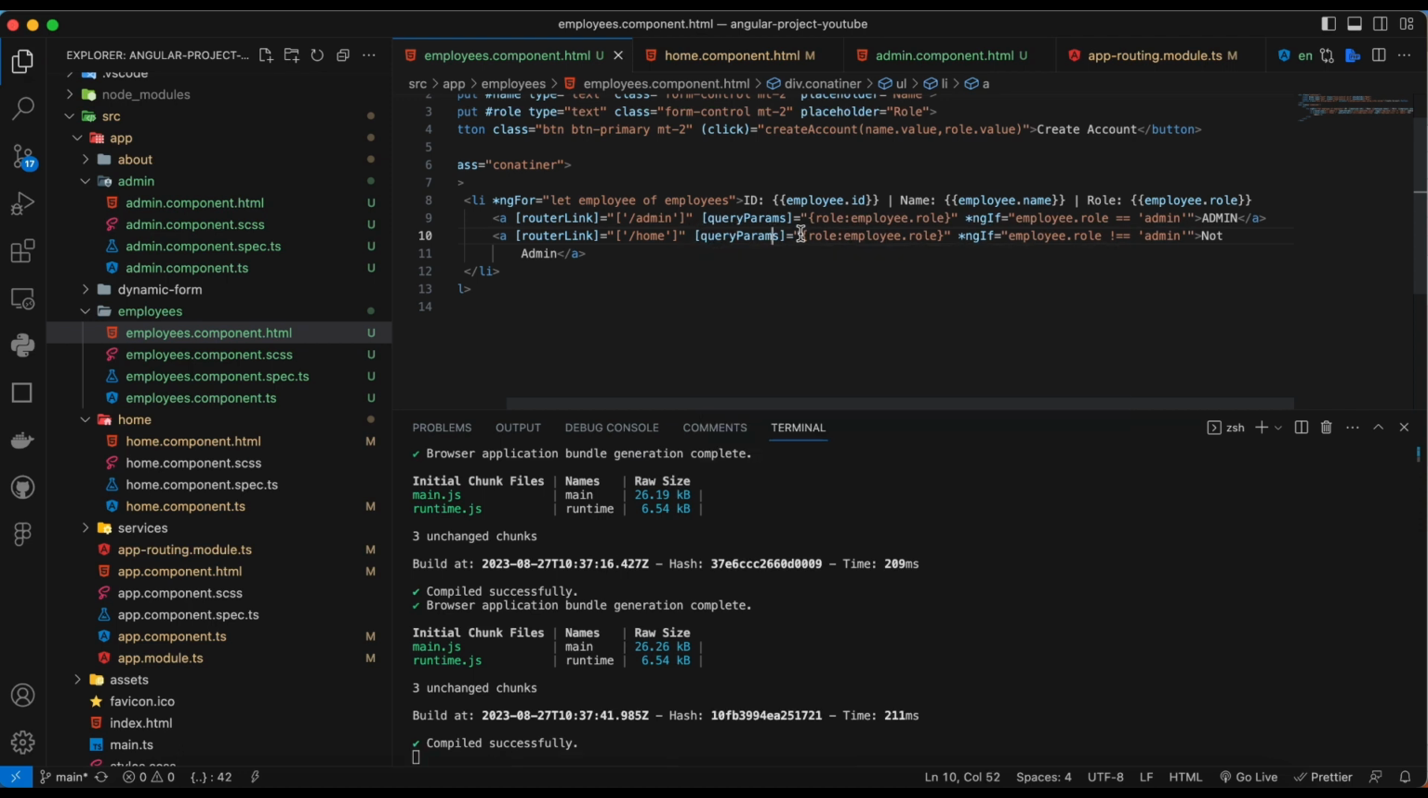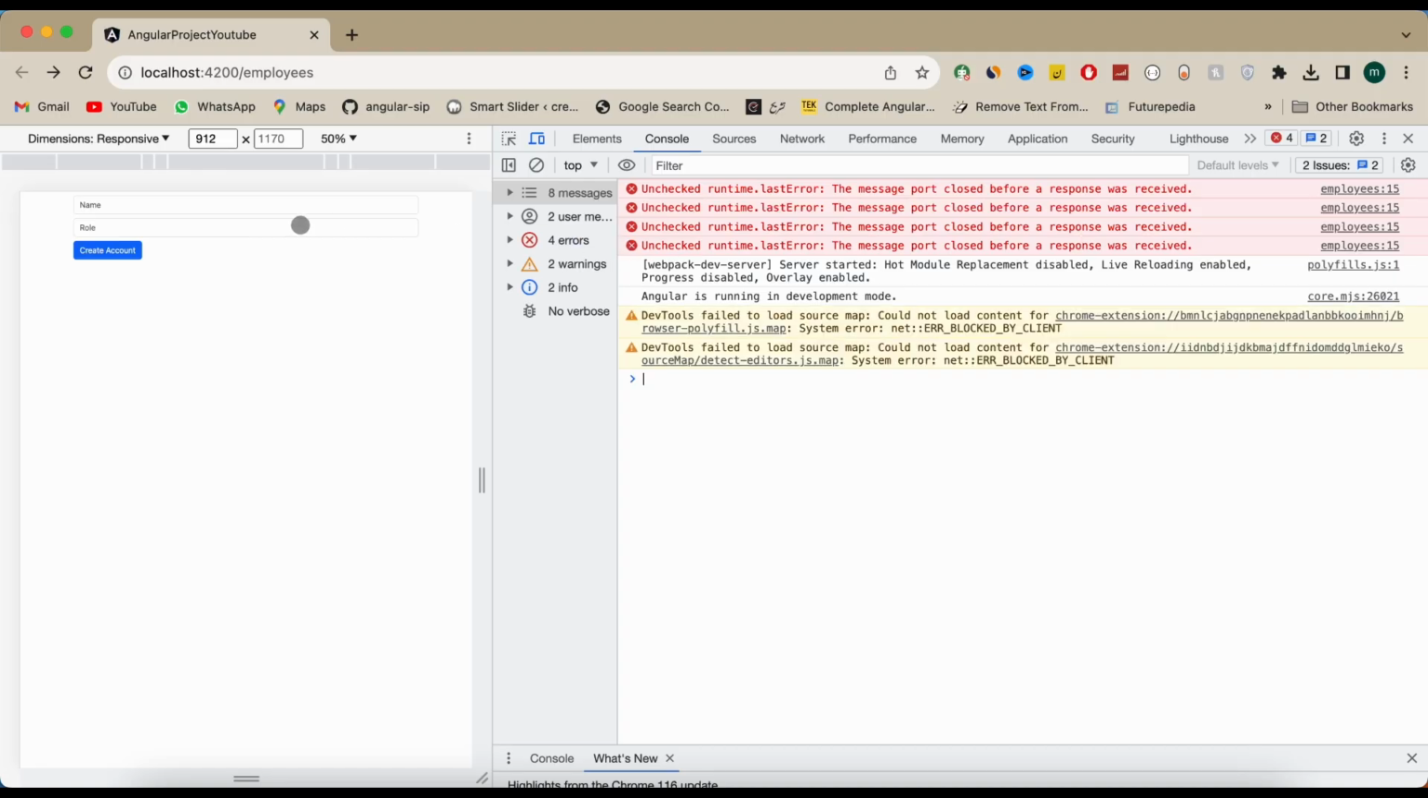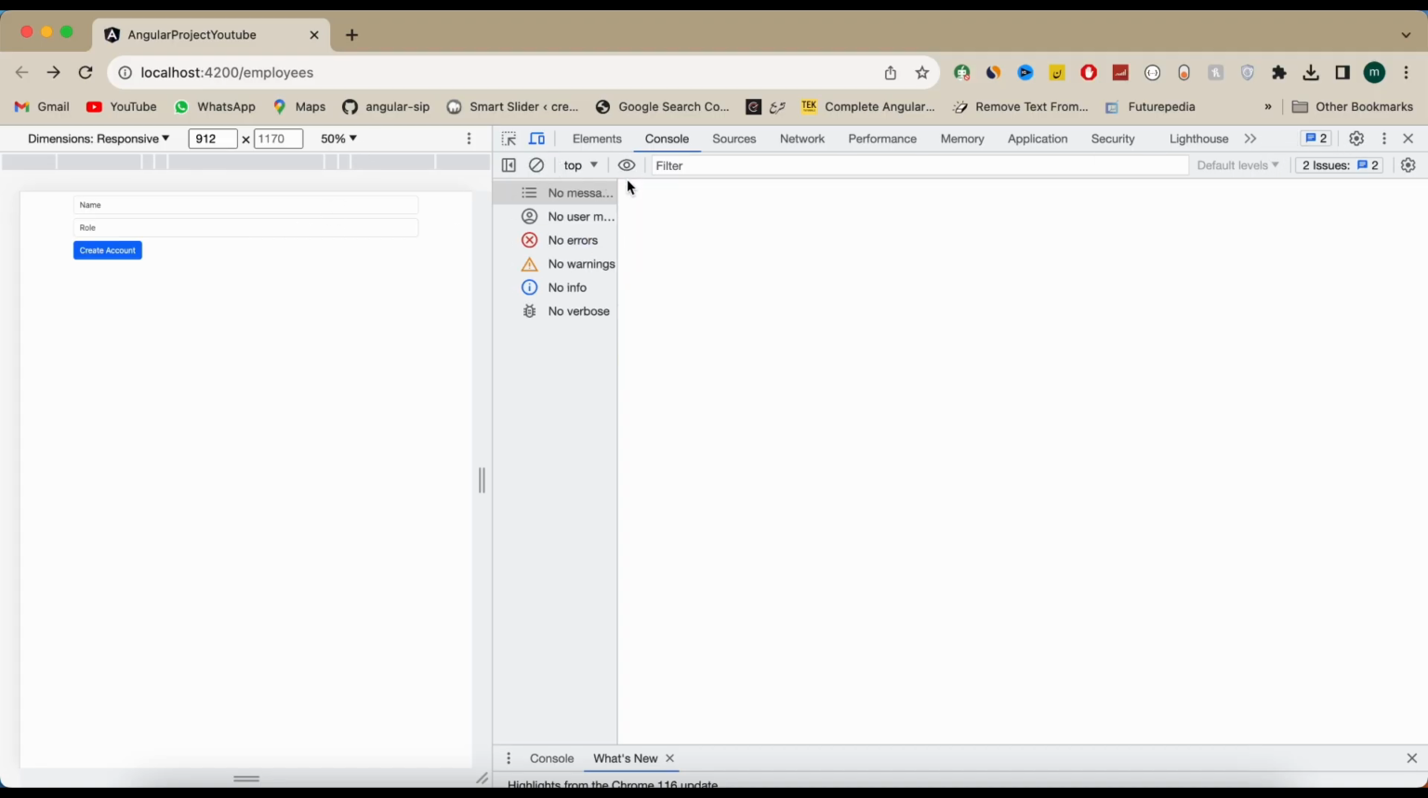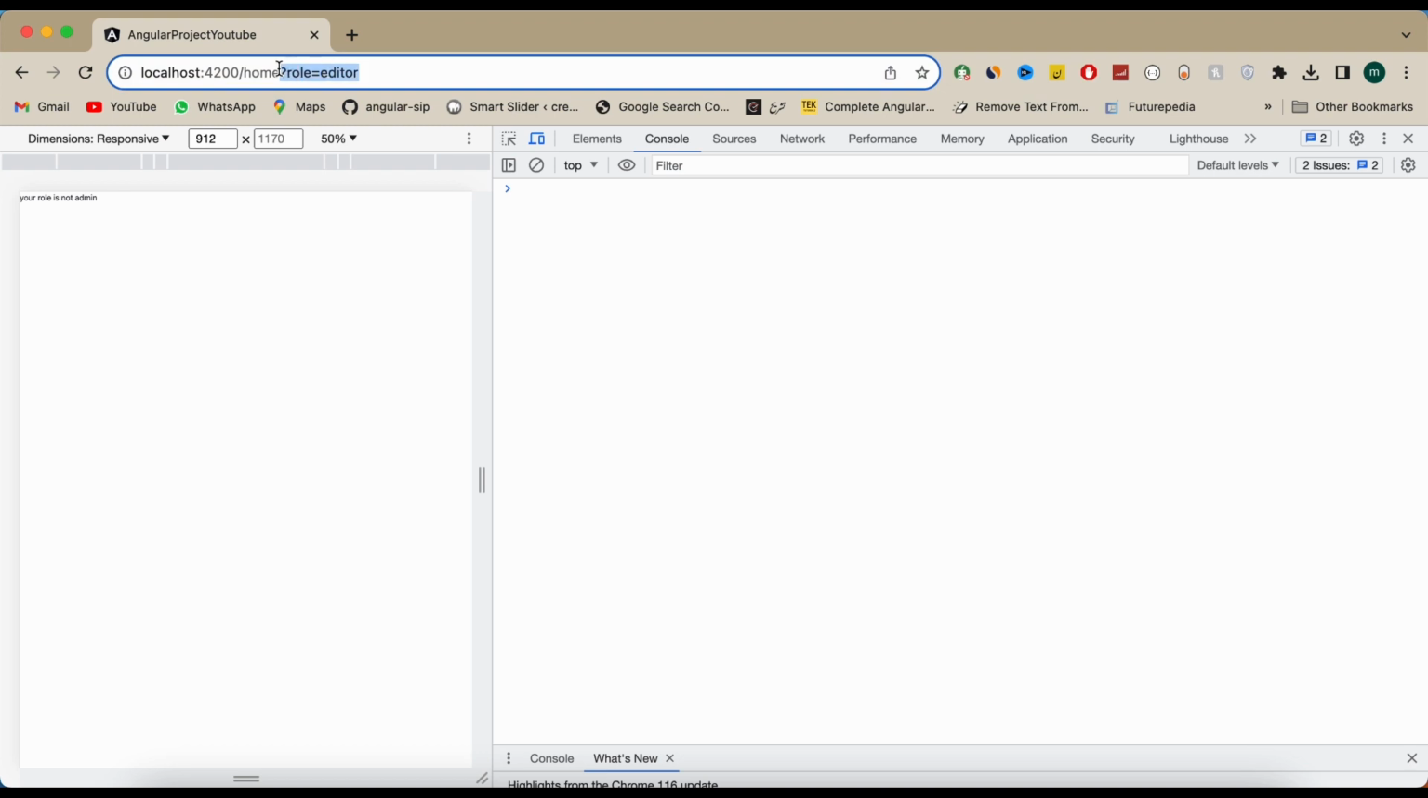Now let's do this. So here we'll say Smith, role is equal to editor. Let's create. So it will say you are not admin and you have to go to the not admin page. And as you can see, this is saying your role is not admin, and this is the query parameter that we needed and that we were discussing. So this is added to this route. So that gave us access so that we can restrict the user based on their role.